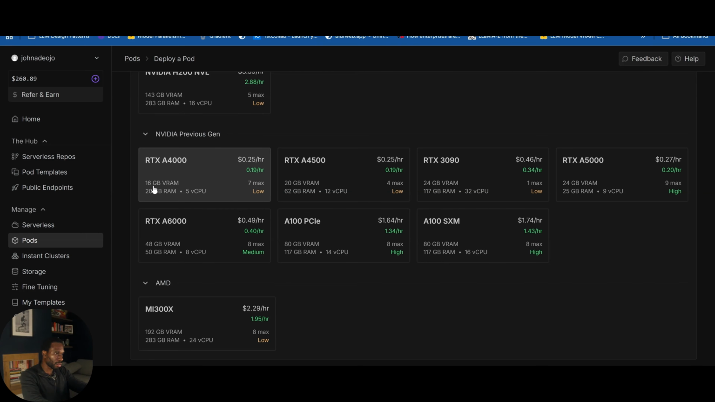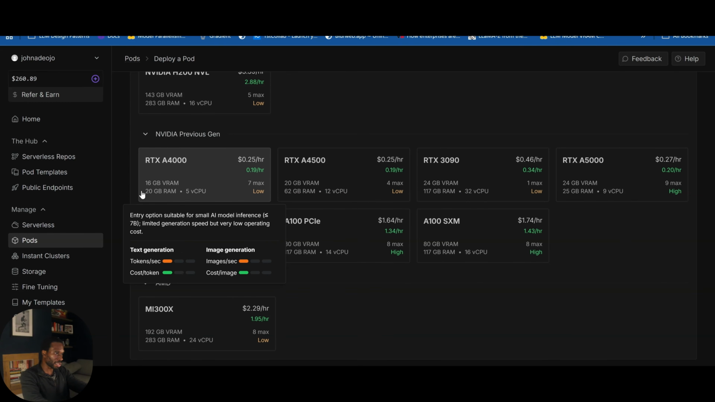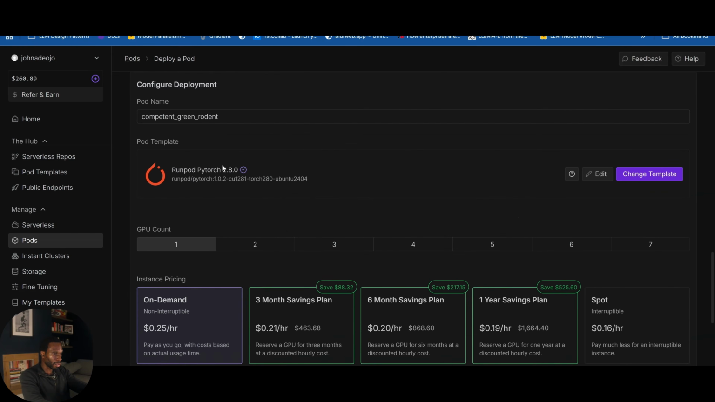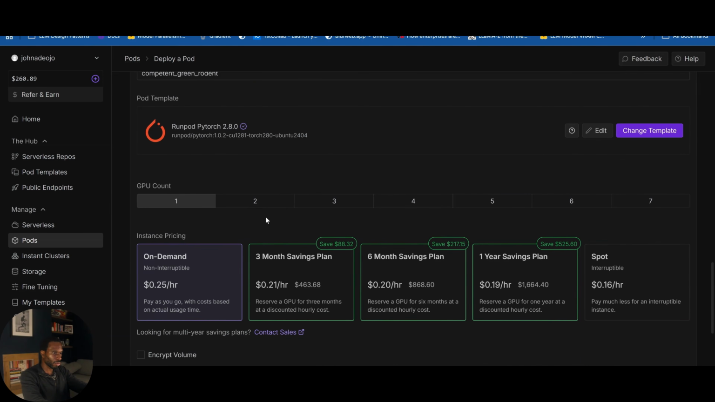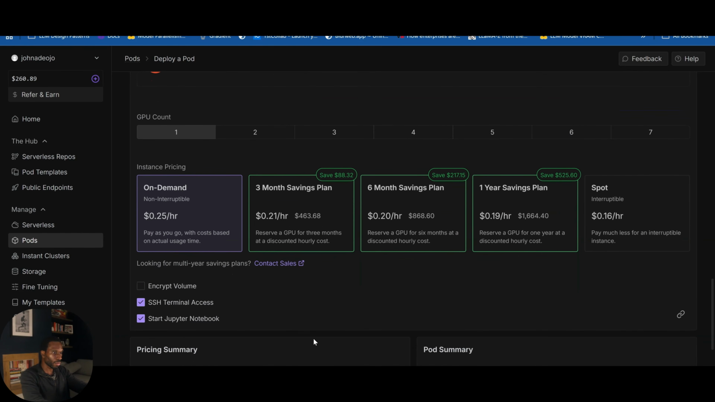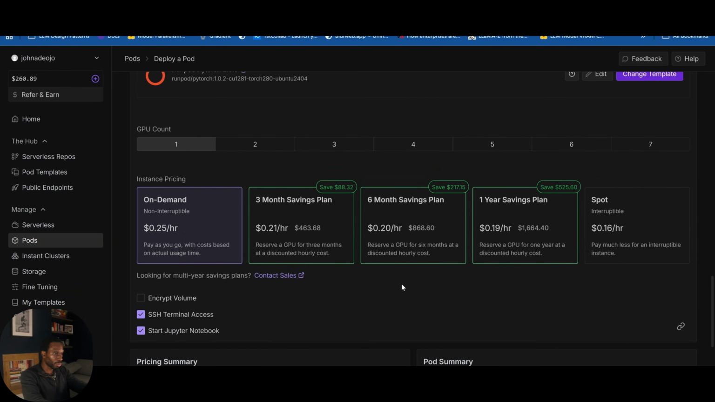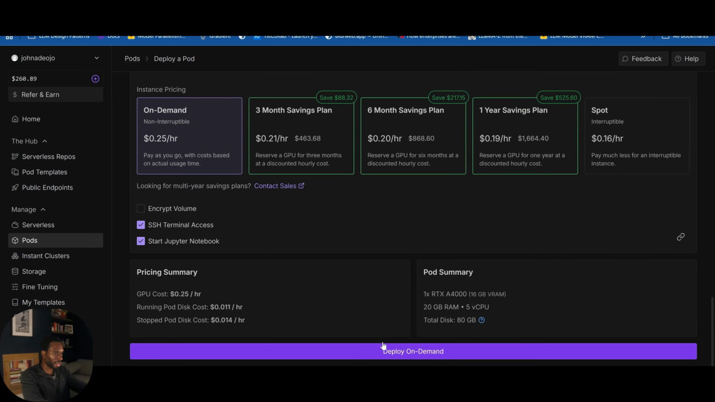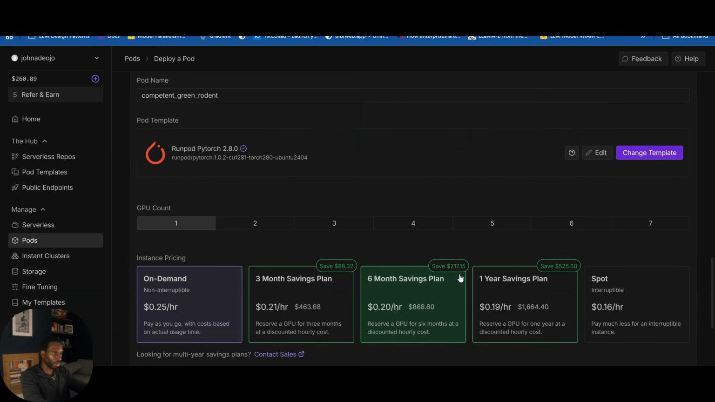So that should be good enough to run our model. This is the important figure here for us: the 16 gig of VRAM, that's what we need to run our model. Okay, and then you select one, so we're not doing multi-GPU inference because it's a small model. We'll do it on demand. Do we want to encrypt the volume? Couldn't really care less about that right now because we're just trying to get up and running quickly.